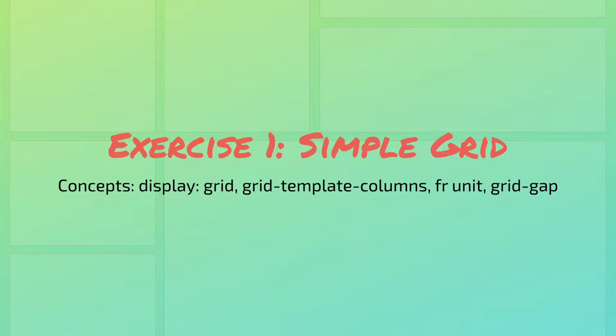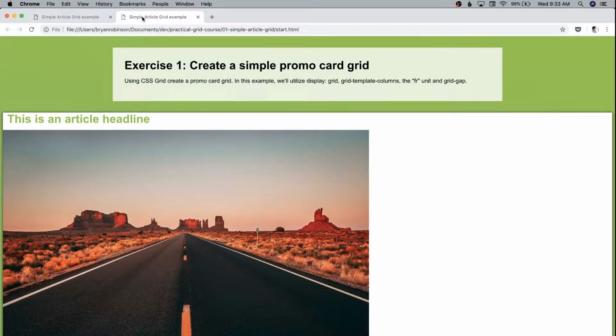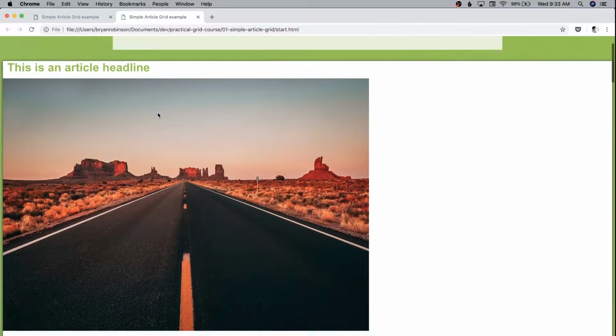So let's go ahead and dive in and take a look at the finished product we're going to be working toward. And as always on these exercises, you can go and cheat and look at finish.html inside the folder to find the CSS that we're looking at today. But we're going to begin in start.html. And it looks something like this.